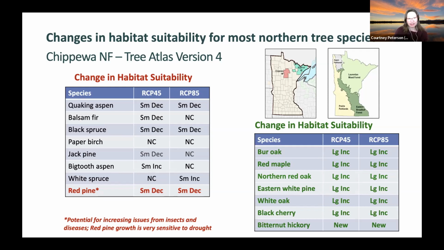We also looked at the potential for increases in habitat suitability for a couple of these native species, including bur oak and eastern white pine, which are going to have those large increases under both low and high emission scenarios, as well as some southern species that are just south of the Cutfoot Experimental Forest and still in Minnesota. So things like white oak and black cherry having those large increases, and then new potential habitat for bitternut hickory. So again, looking at that colonization potential of that species as well.